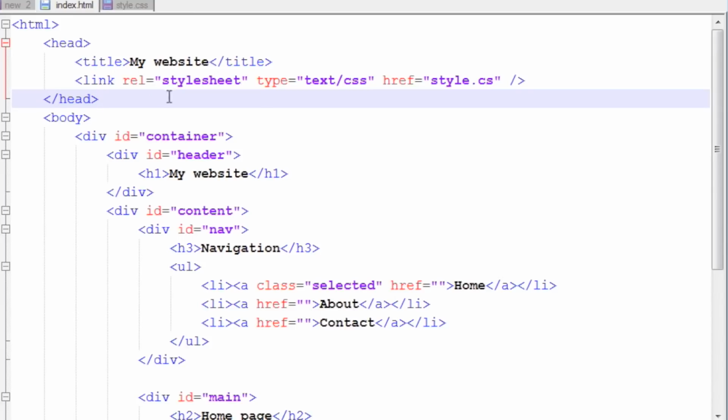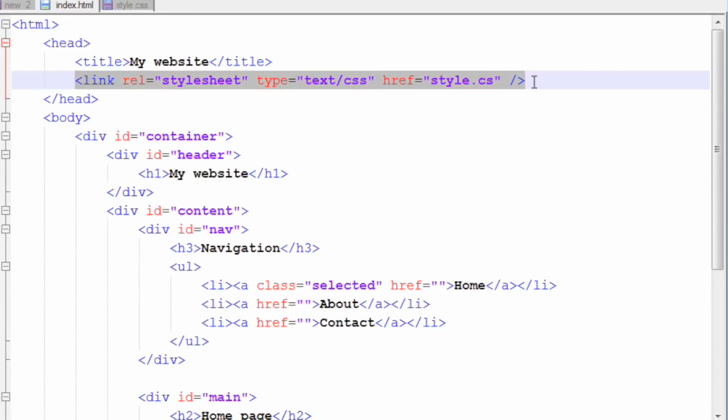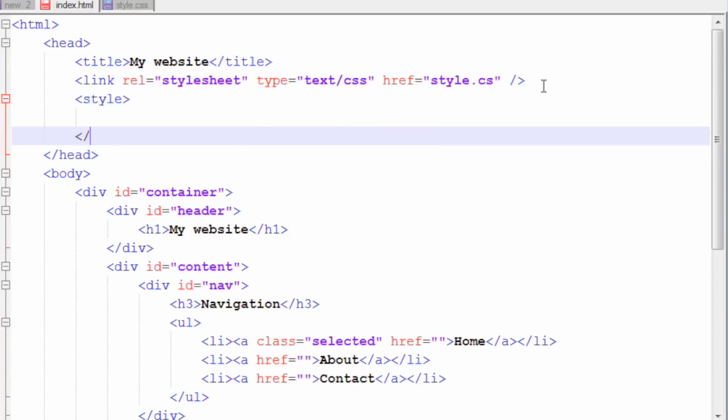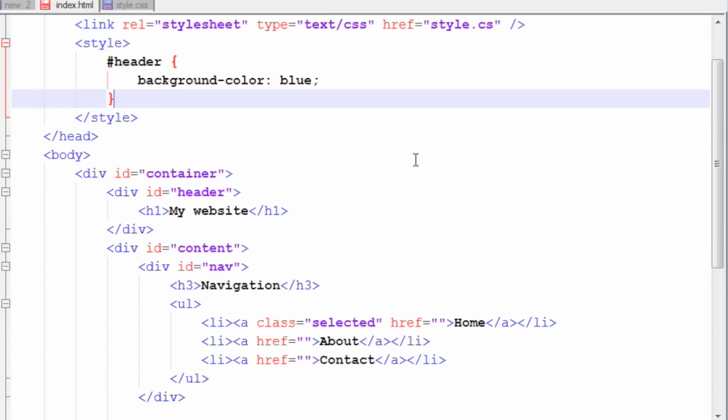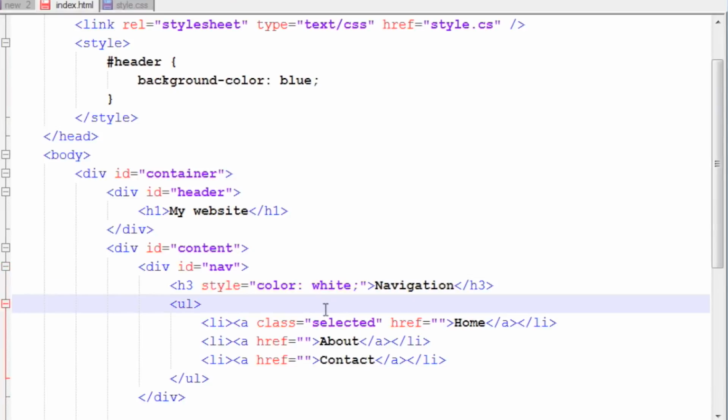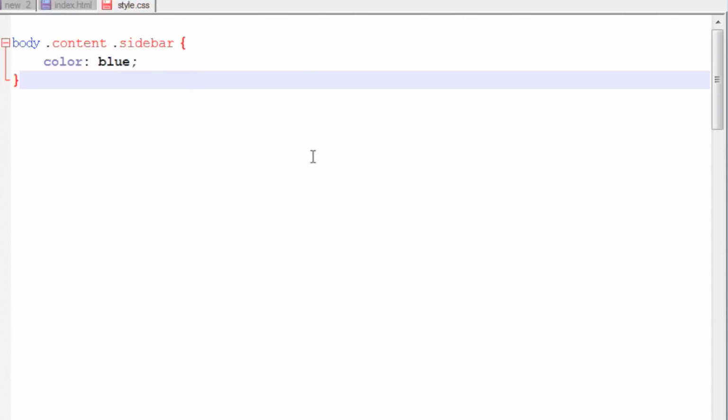One last thing I want to mention is that you don't need to put the CSS in a separate file. There are two other places you can put it. You can put it inside style tags, directly in the head section, just like that. Or you can use inline CSS. You can add the style attribute to any HTML tag. But it's better practice and much simpler if you keep the CSS separate in its own file, so I recommend doing that.